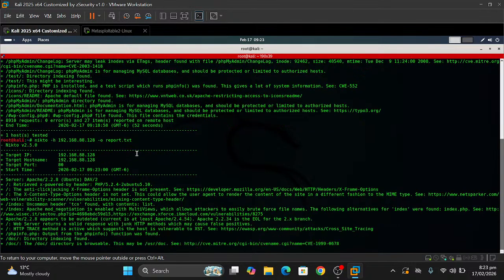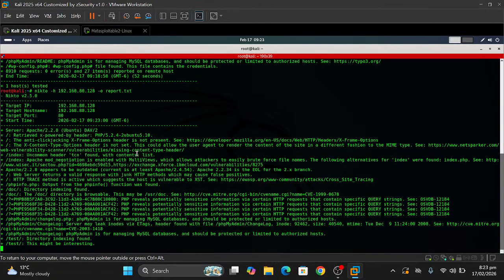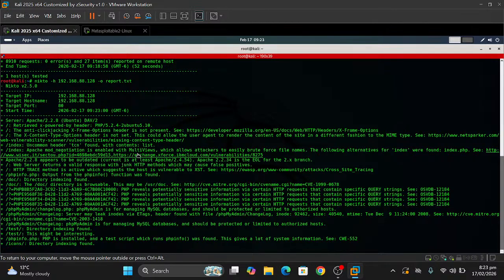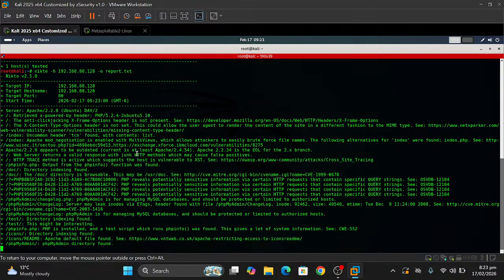It's important in our penetration testing tasks. Reports are very important for bug bounty submissions, client reporting, documentation, etc. It's very important to save the output in a specific file.